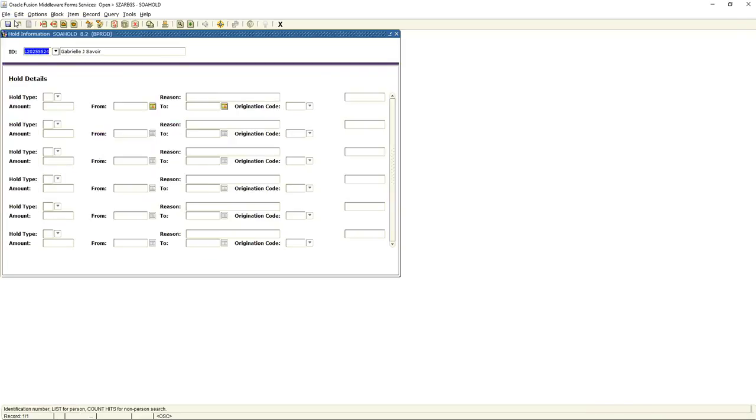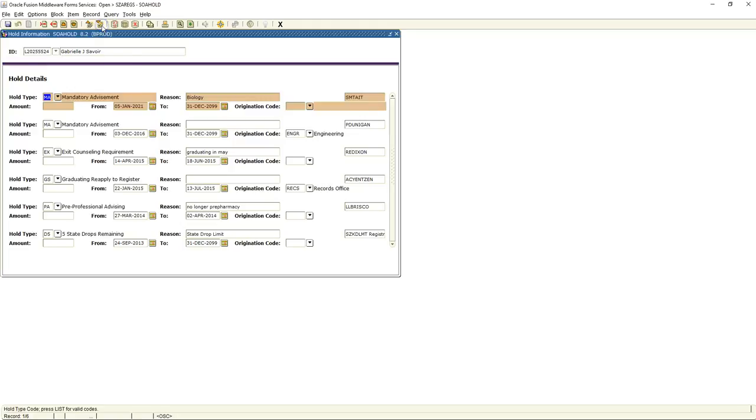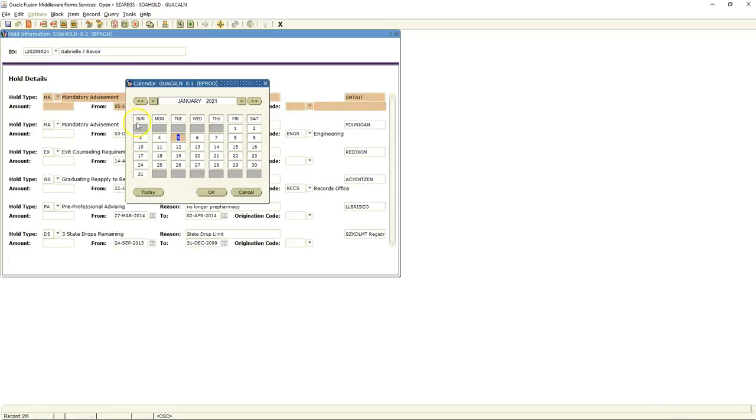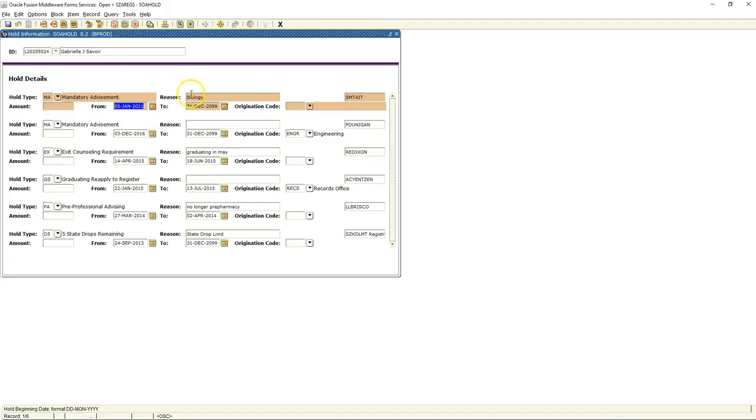This is where I can lift holds, and make sure I have the right L number. I control page down, or I next block. And I'm going to go to this calendar. I only lift the hold for one date. So, this is her biology hold. Normally you won't encounter that. This student has deficiency courses. Normally it'll just be this one.